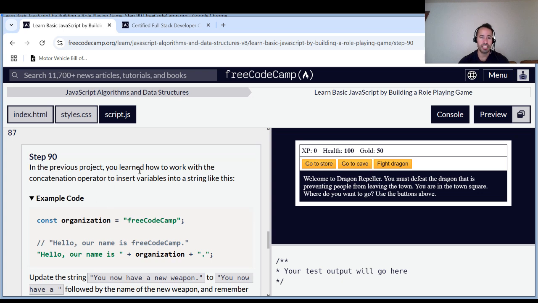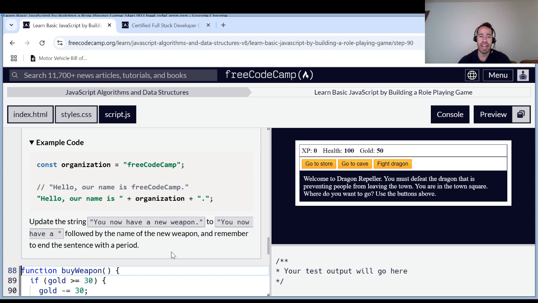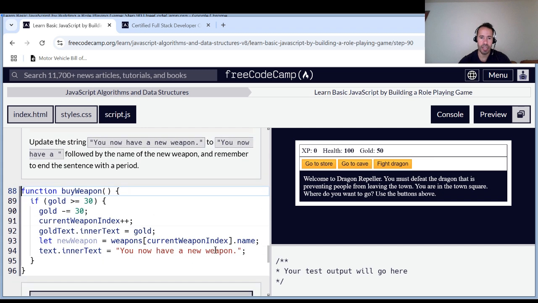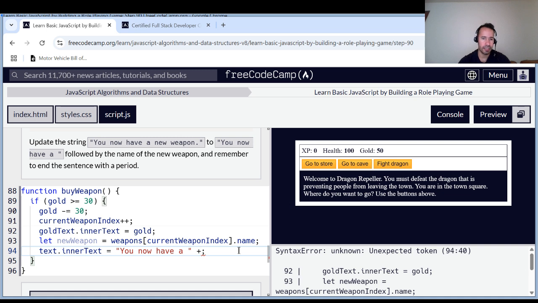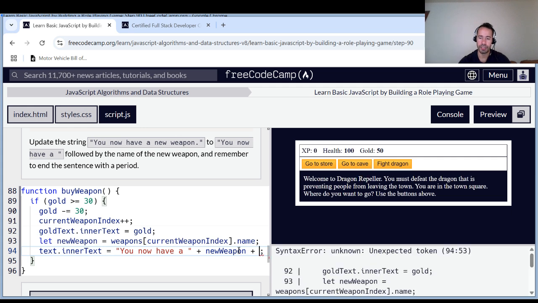In the previous project, you learned how to work with the concatenation operator to insert variables into a string like this. Update the string you now have a new weapon to you now have a, followed by the name of the new weapon. Remember to end the sentence with a period. You got it. You now have a, boom, and then followed by new weapon, and then period.